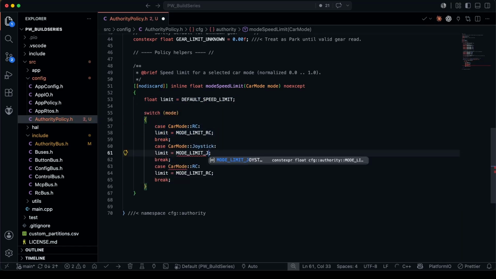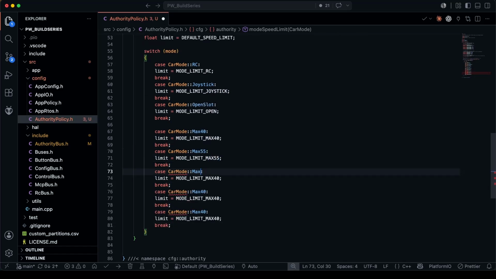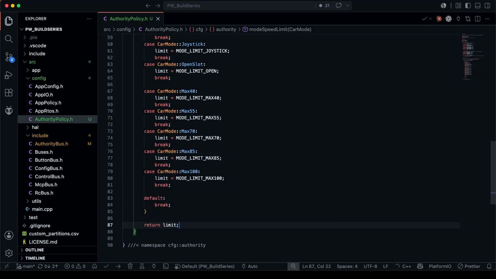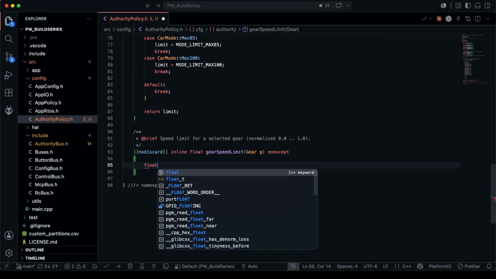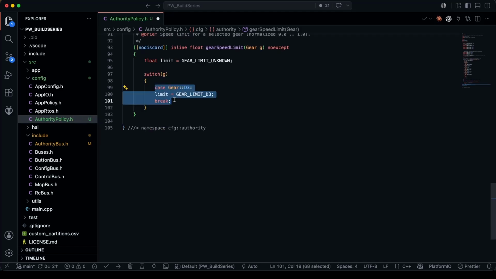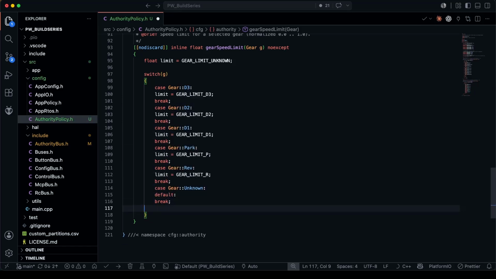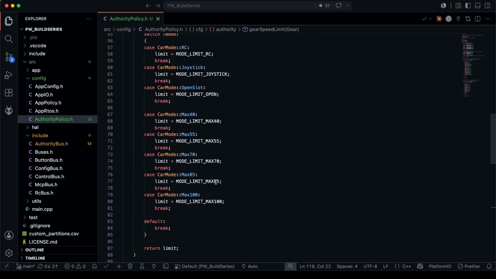The router combines these into an effective cap, and I like separating this into a policy file because the router should not be a dumping ground for all these magic numbers. If I want to tune first gear later, I can just change a named value. I should not have to dig through ownership logic to find a random 0.4f buried in the middle of a switch statement. So this file makes the decisions easier to read and easier to tune.